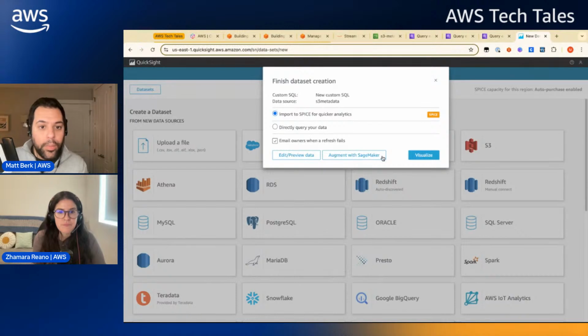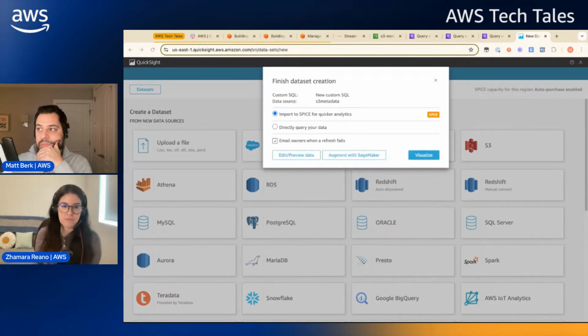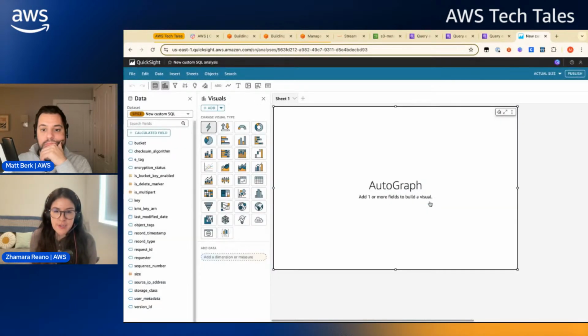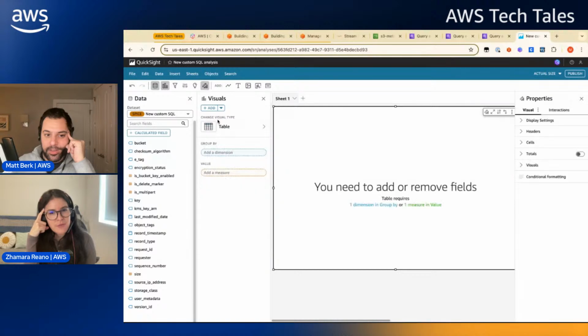So now I'm going to visualize. We can start to build some visualizations. And you're going to do the interactive. Okay, cool. So I don't know, Zamara, what should we do? You're the QuickSight expert, so you can tell me. I think that a pivot table will be best for this kind of information. Next to it, to the left.